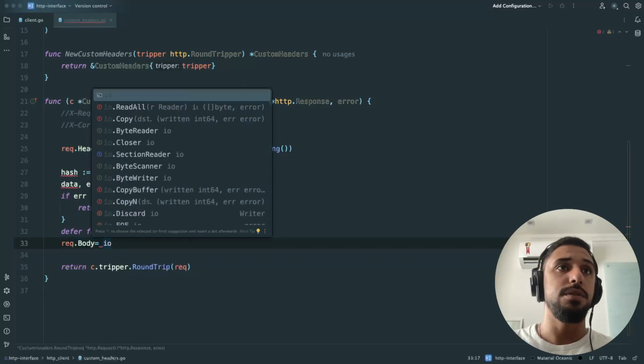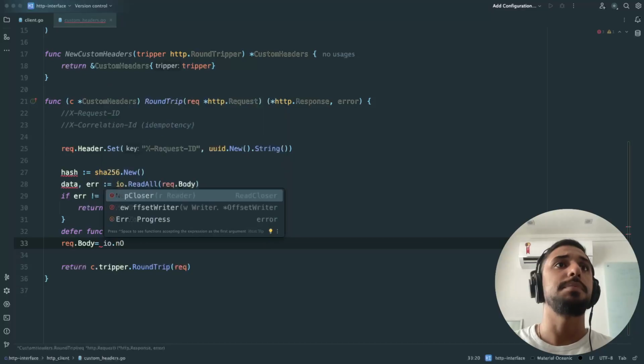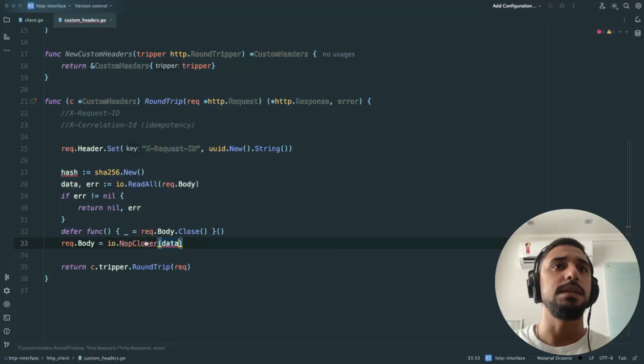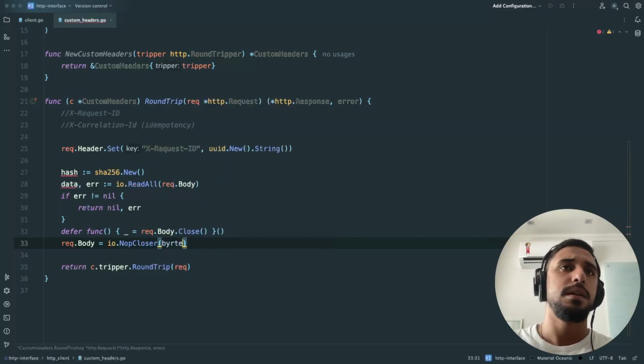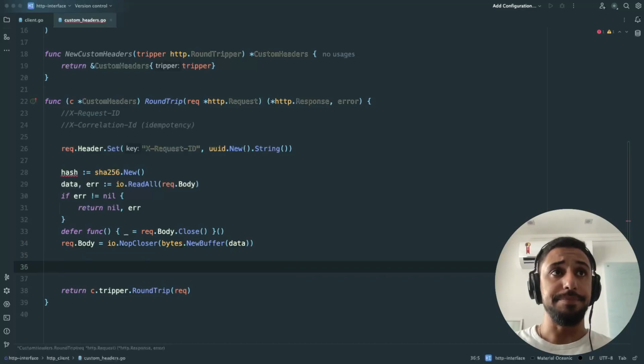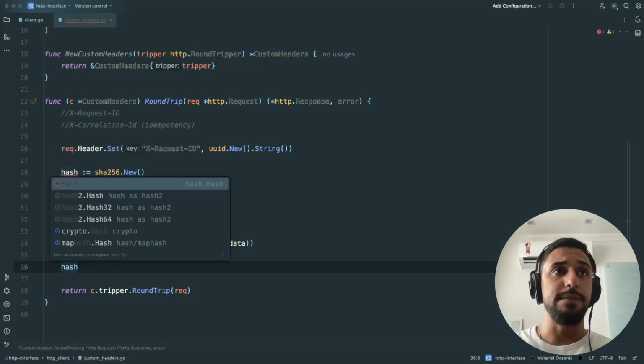So io, I think it's NopCloser. Yes, and then we put back the data. What does it receive? Oh, the reader. I think it's bytes.NewBuffer with the data. All right, so we're putting that back. So here we have the hash.